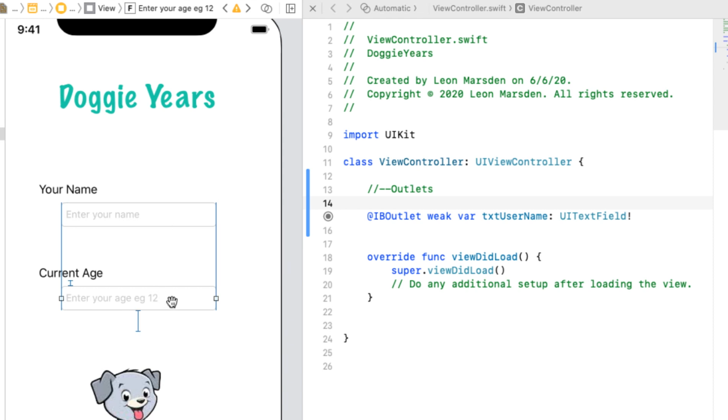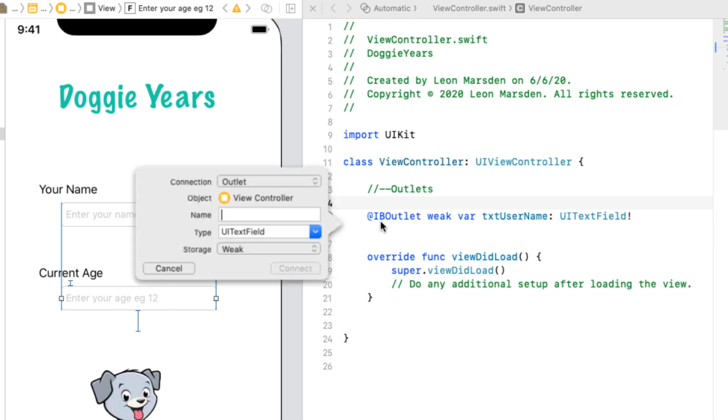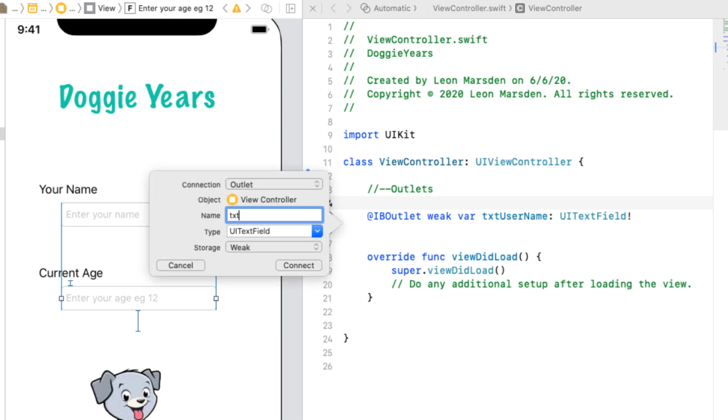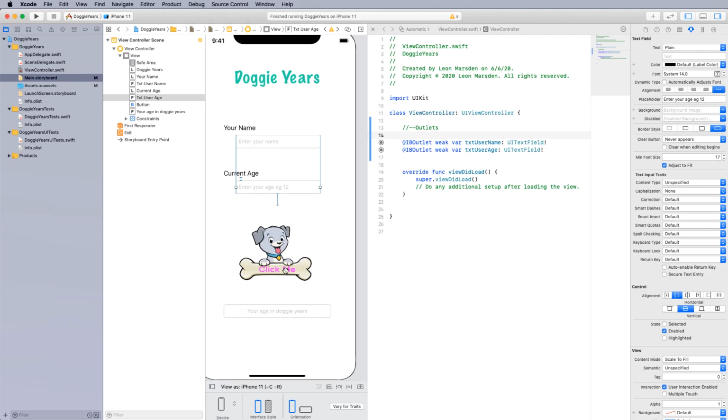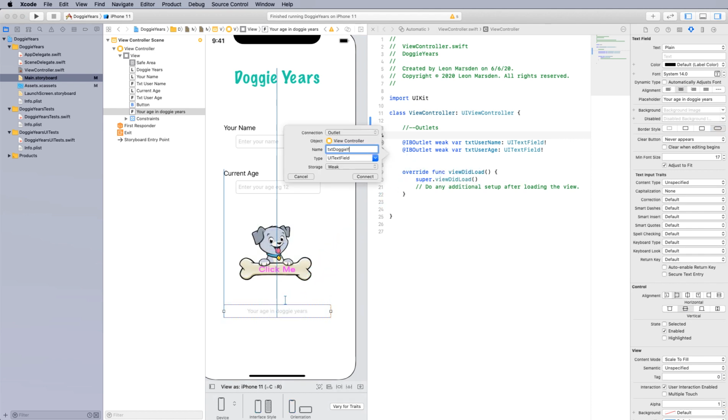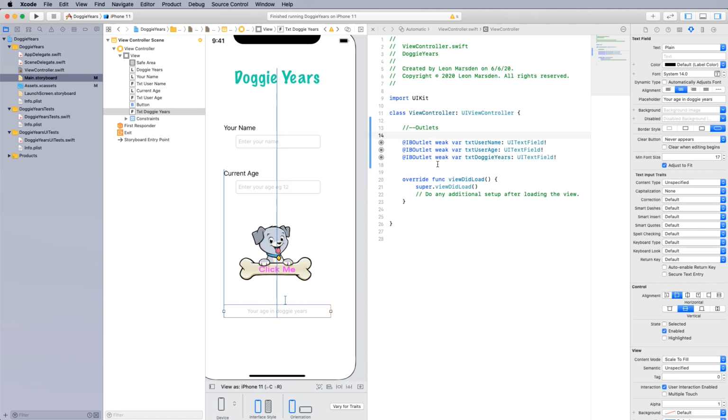Now I'm also going to do the same for age. TXT, user age. And the last one I'm going to make a connection with is the output area, which is the doggy years. And click on connect. So these are my outlets now, where I'm going to take input or output. So in your applications, if you need to take information from a user or give it back to the user, you have to create an outlet.